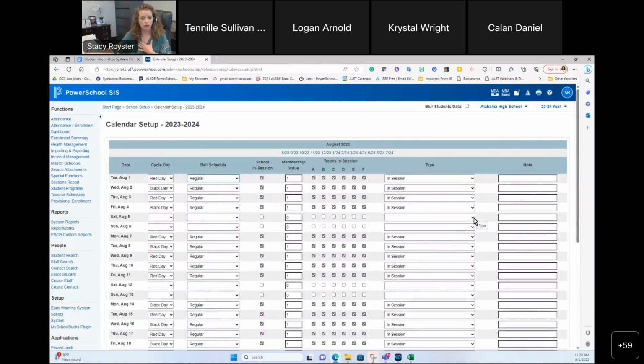If you do have a holiday where it's a non-session day for students, remember this calendar is based on your student days. A lot of people say, Stacy, where does your 80A and 80M get calculated from? It's from this right here. It's how many in-session days you have for your students. So if you have 180 days, 179, 178, that's going to be the denominator for enrollment, membership and attendance.